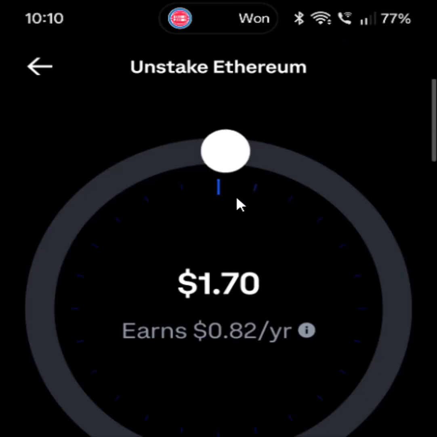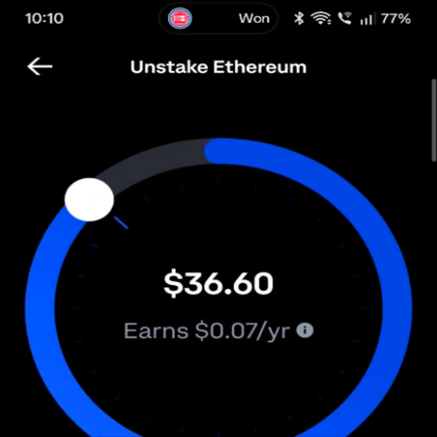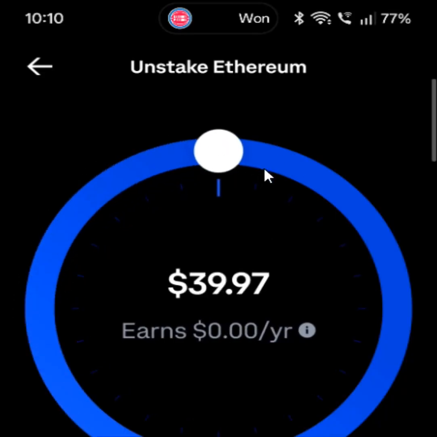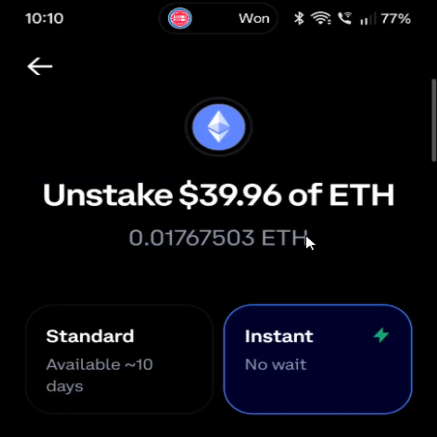Then you take this little slider and you select how much of your crypto that you would like to unstake. So let's say maybe you'd want to do all of it. So you could select all of your crypto. And then you can preview the unstaking. Then it shows you the amount that you're unstaking.